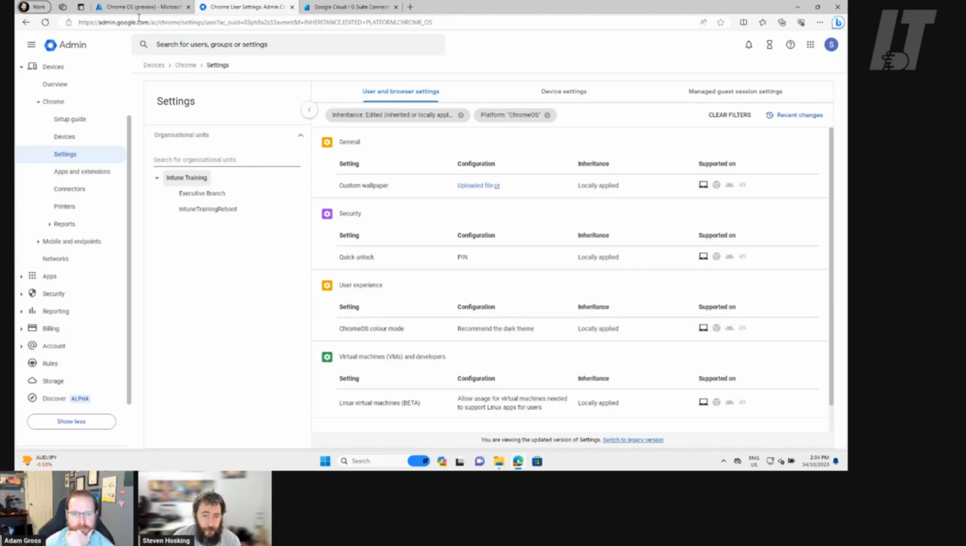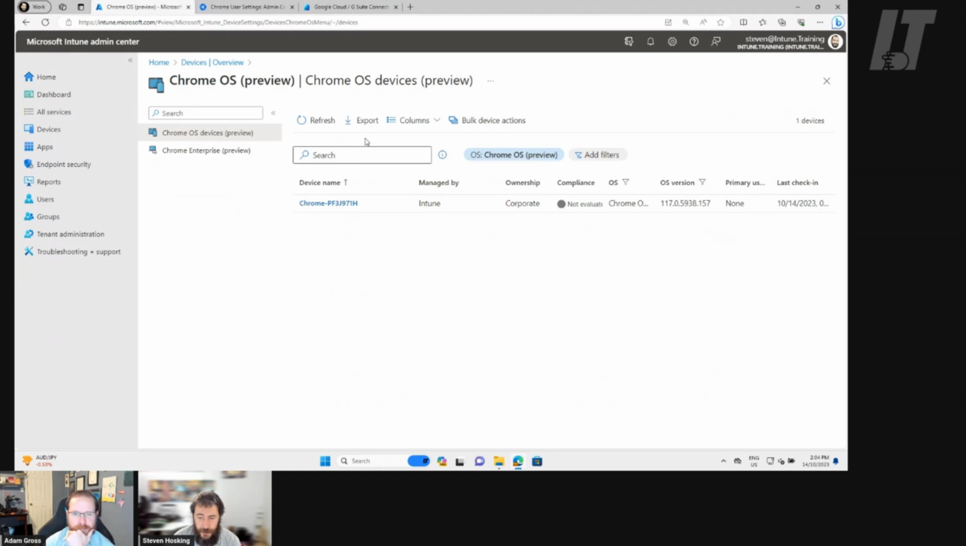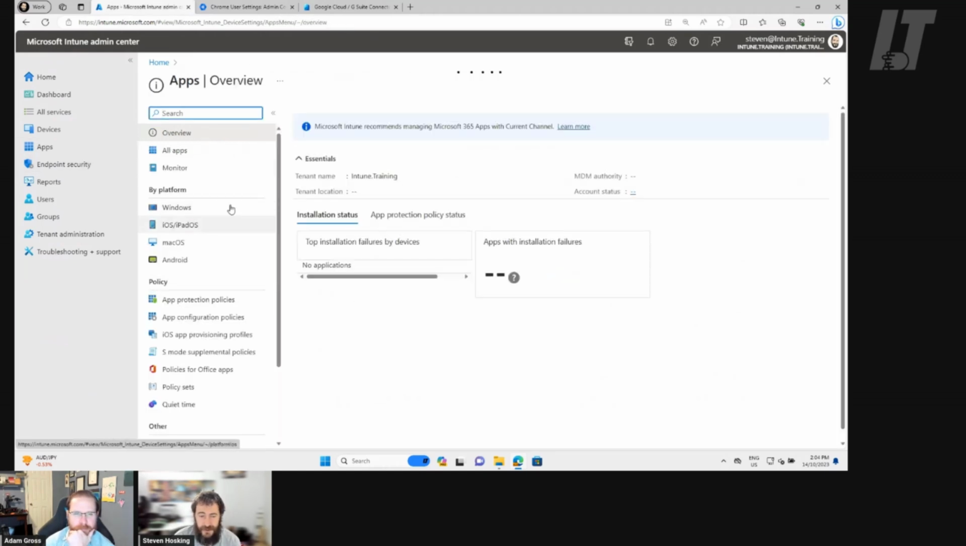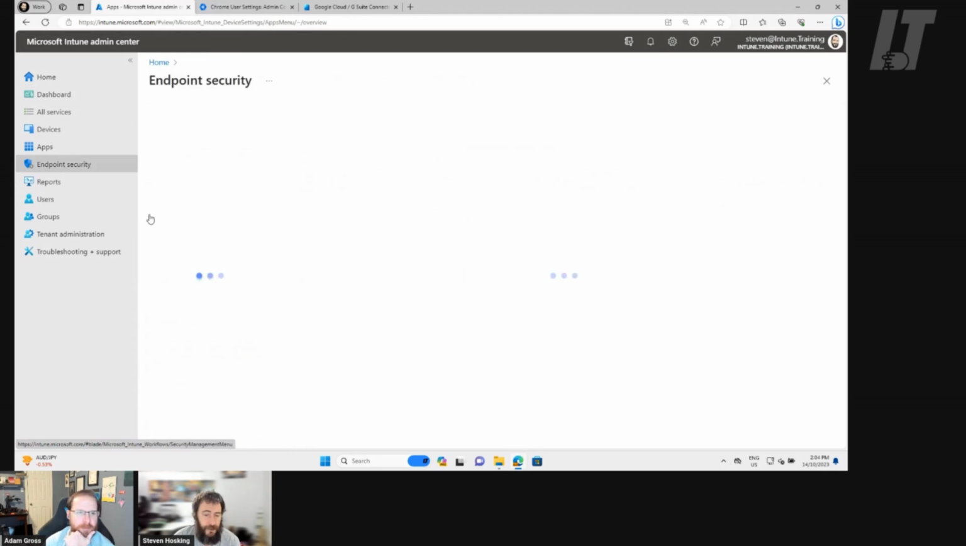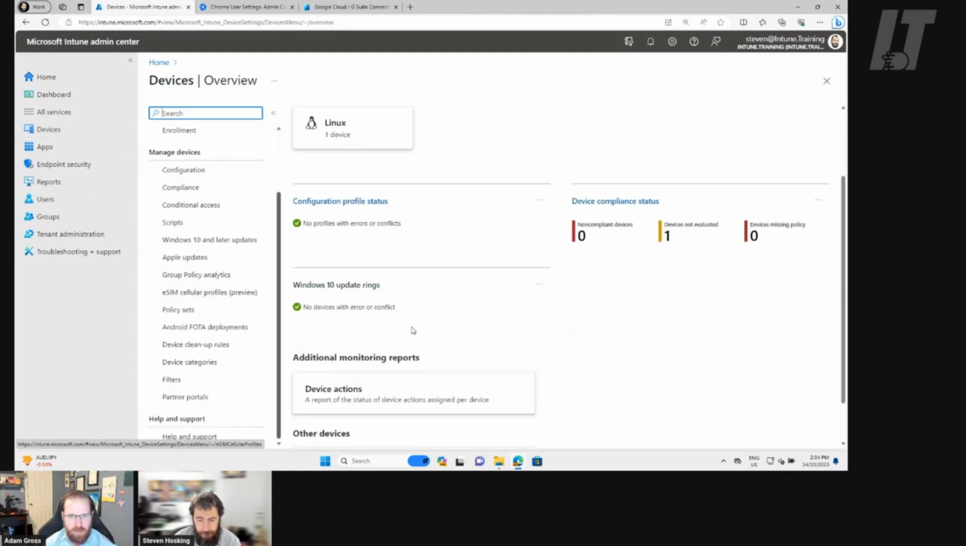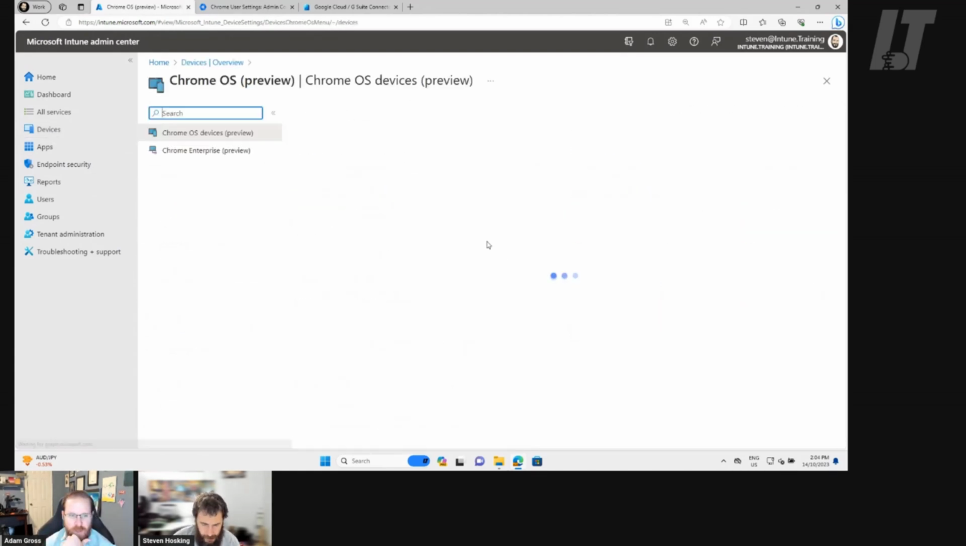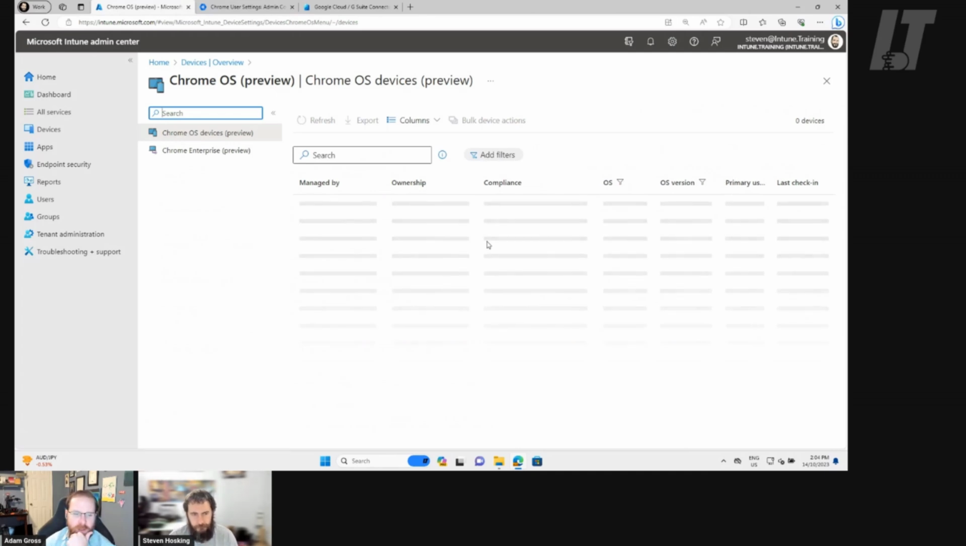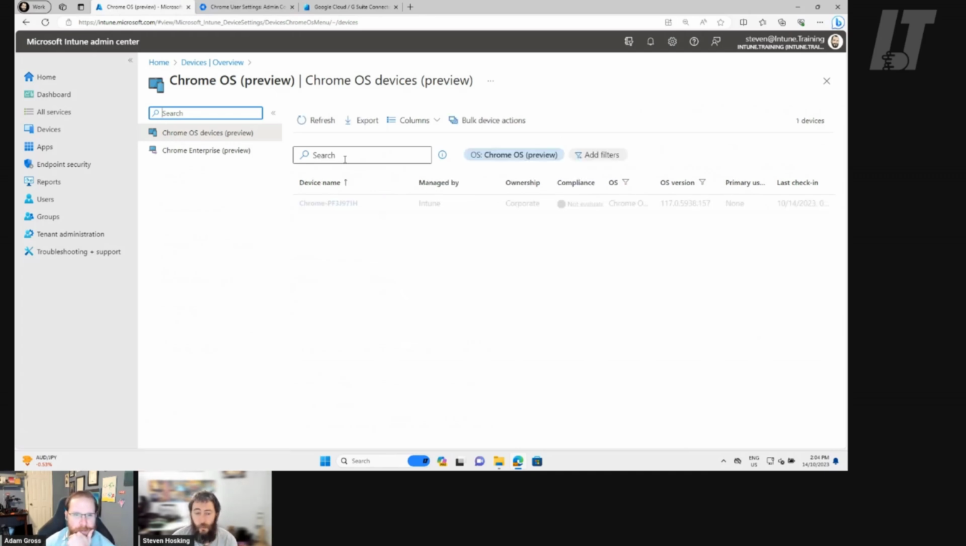So from an Intune point of view, we consume that data. If we go to apps, we don't actually see it there as a platform. If we go to endpoint security, we're not going to see anything there. So this is basically equivalent to the Linux registration bit here, where we're just connecting it enough so we can get data off of it that we can use for compliance and conditional access related things. Correct.